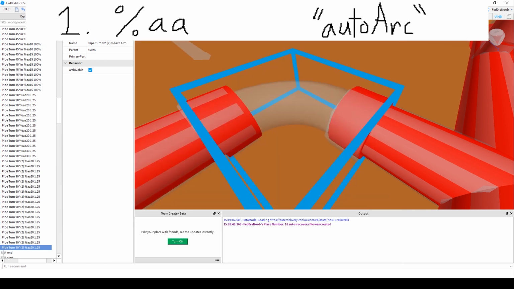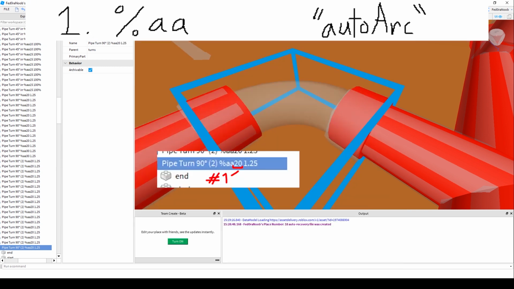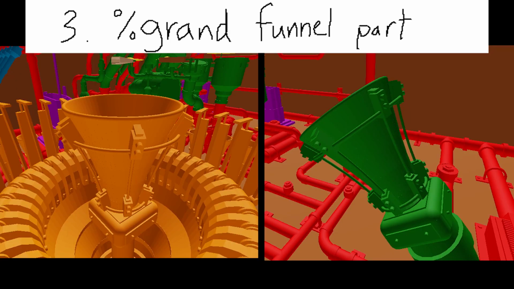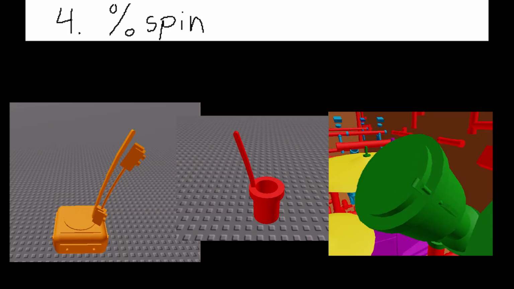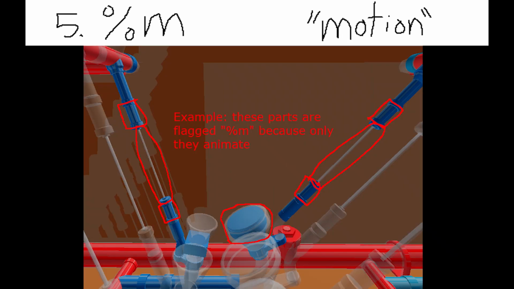The first is AutoArc, which takes 2 numbers. The first number is the resolution, like how many parts, and the second is the thickness of each part, which is either an absolute value or a percentage. The next is a funnel part, which is just all the blocks which the master funnels get cloned onto, and the same for the next one, but just for the grand funnels. The next is called spin, which is basically just all the funnels in the first place in the drum heads before they're spun around. And the last one is an M for motion. Basically any part that moves that's meant to be animated will be flagged that, because every frame you would only have to update these specific parts.